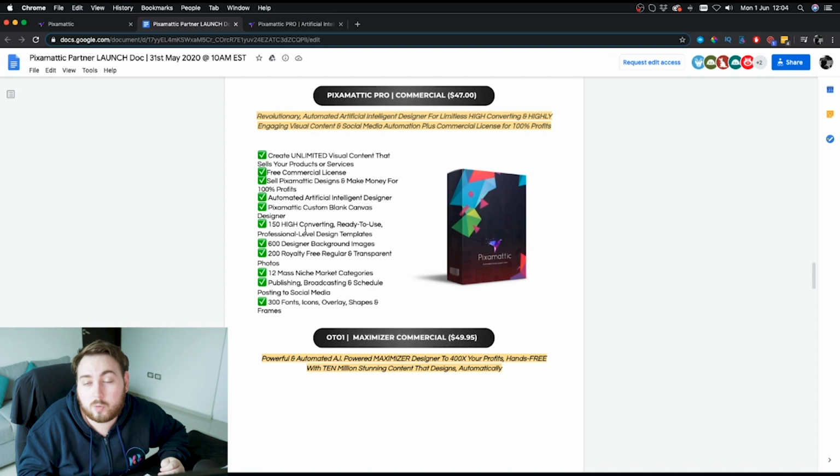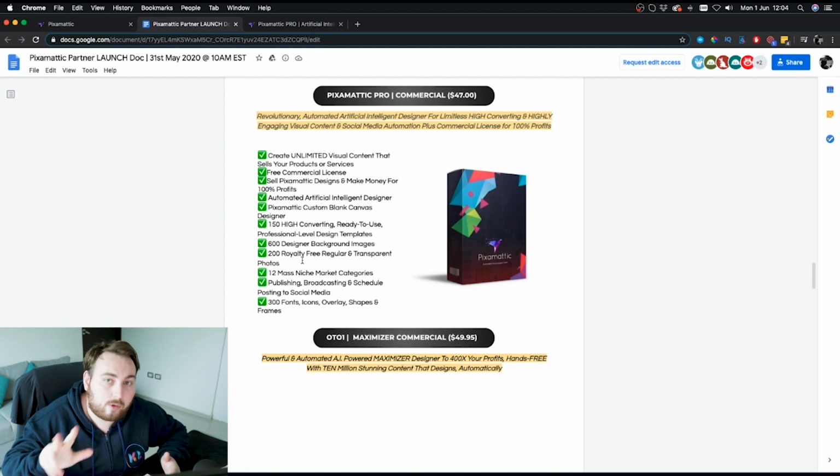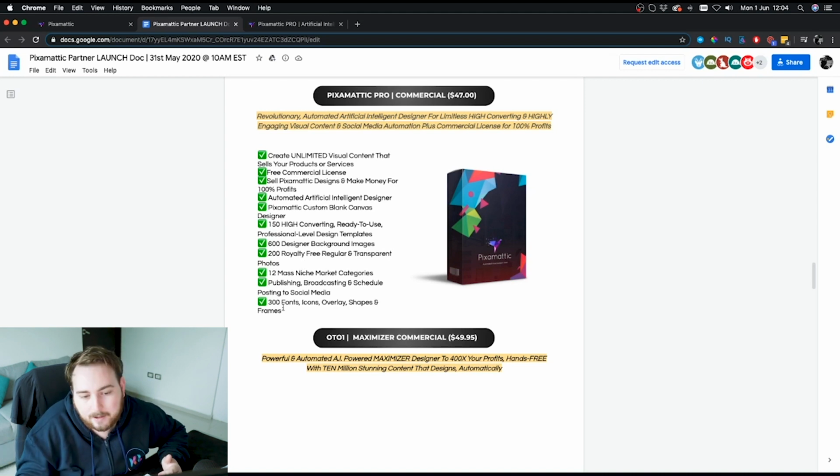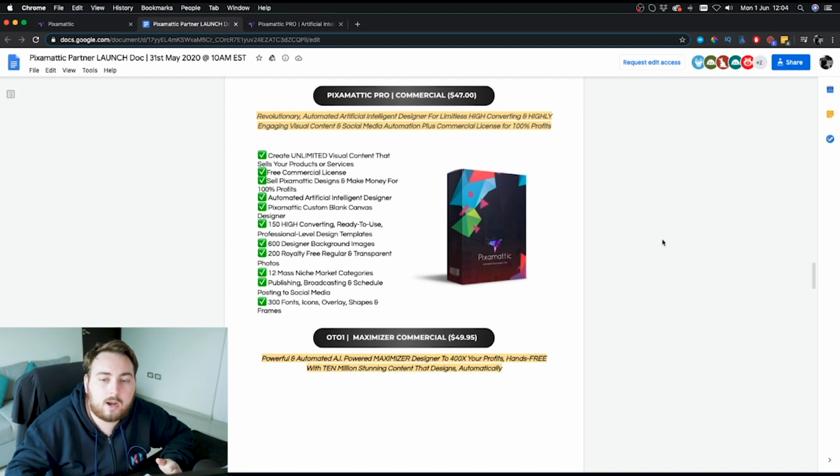We've got some bonuses coming up for you as well. We're going to give you access to our royalty-free libraries as well, so that you can use even more of those, okay? 12 mass niche market categories. Obviously, you're able to publish, broadcast, and schedule directly from inside the app to those 3 networks, right? Facebook, Twitter, and LinkedIn. You've got fonts, icons, overlays, shapes, frames, all of that awesome stuff there in the front end version, and that's going to set you back around $47.